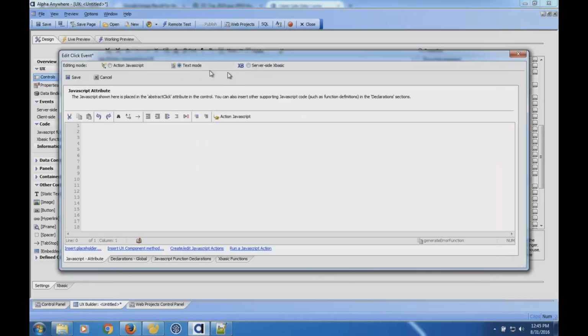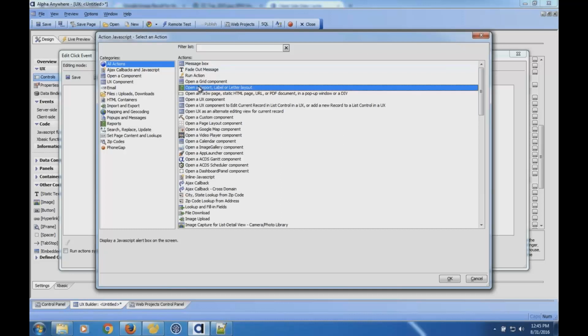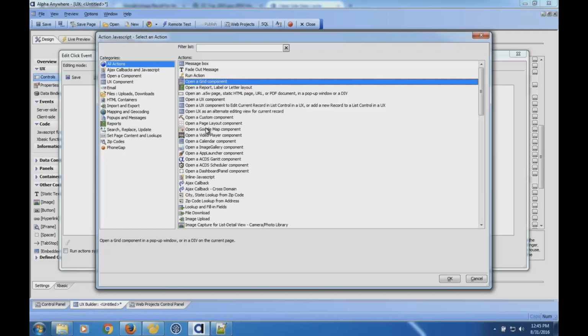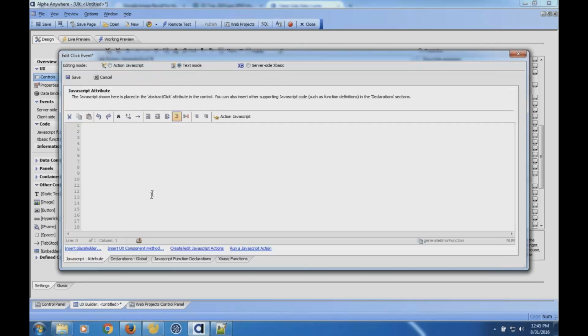Sure. So I'm going to have to go into text mode, and now I'm in JavaScript. And so what I would do is insert a component method. So let me walk through that a little bit slower. I'm on my button here. I double-click on it. Normally you would click Add New Action JavaScript, and then you have a whole bunch of pre-made things to do, for instance, open a label, open a grid component, do a map, things along those lines. But if that's not available, we can go here and click on text mode, and now we're in the JavaScript text editor. And most importantly, down below, we have insert UX component method.